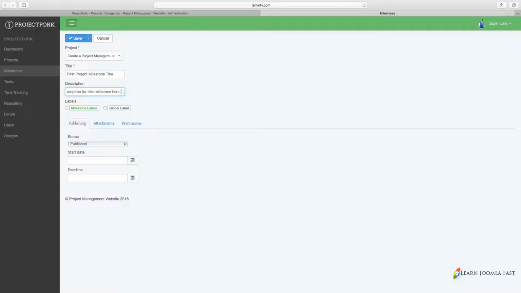I'm just going to copy that, okay. And you notice now with the labels that were created earlier, it showed you the milestone here. I'm just going to check on that. And you can choose the publish status. Make sure that once again it's set to publish. You can choose the start date and you can choose the deadline date.